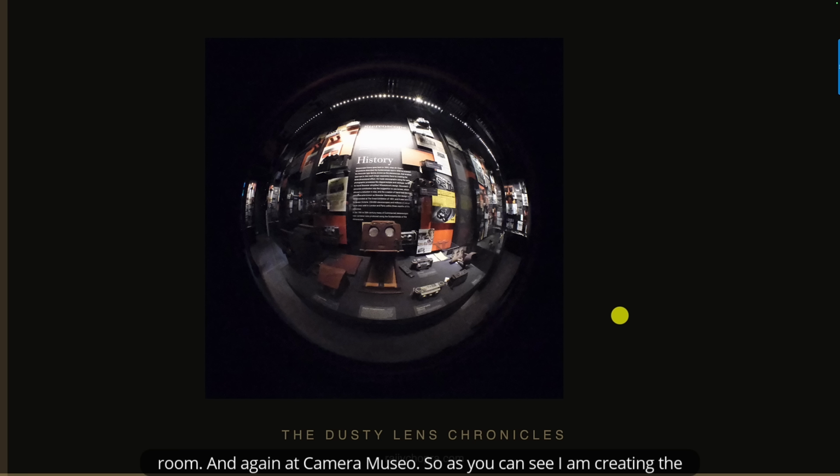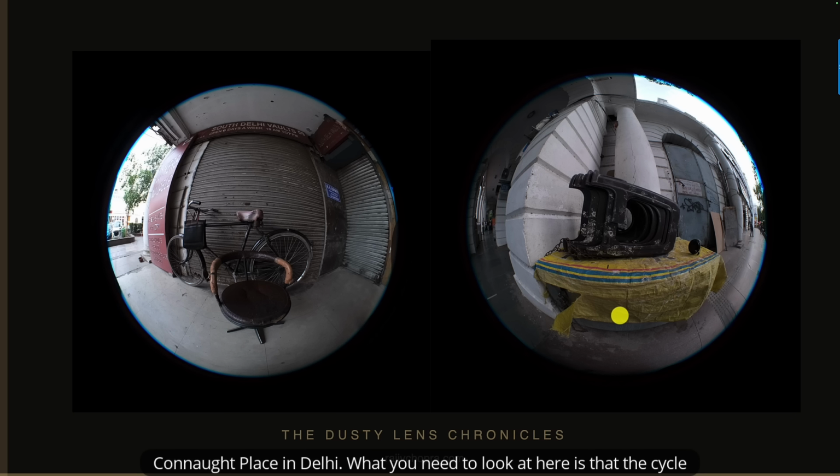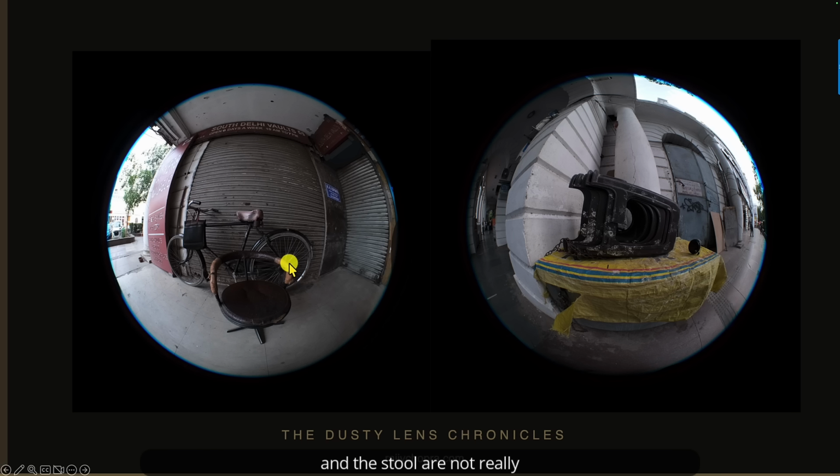And again, at Camera Museo, as you can see, I am creating the distortion to create this nice jazzy effect. This is at Connaught Place in Delhi. What you need to look at here is that the cycle and the stool are not really distorted, but here you'll find these edges completely distorted and circular, and they themselves form a nice frame.